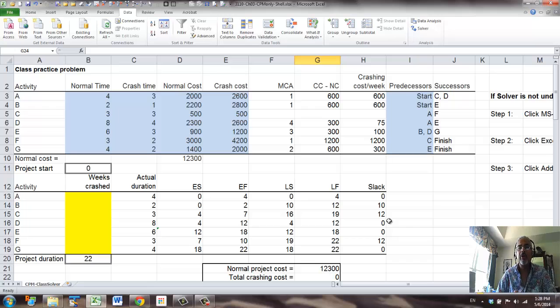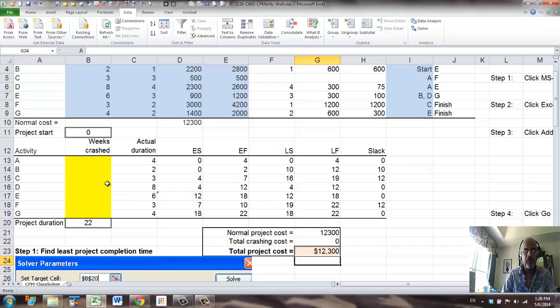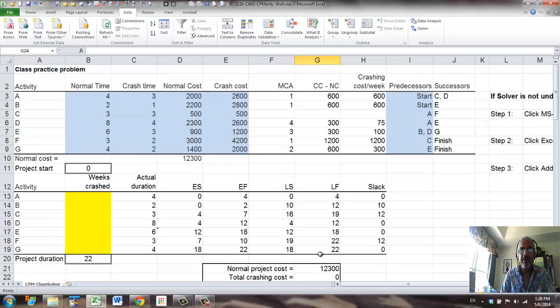So before we get into Solver, let's examine what we're going to do. We want to minimize the project duration, and we want to minimize the total project cost for that duration. So you have to do this in two steps. In the first step, we will find what the least possible duration is, and then, holding the project at that least possible duration, we will minimize the total project cost. So it's a two-step process.